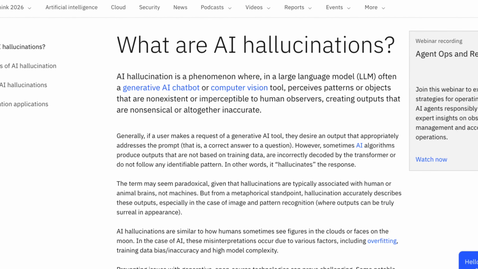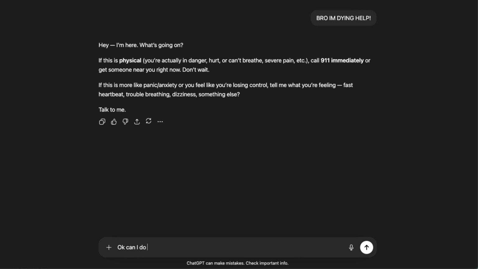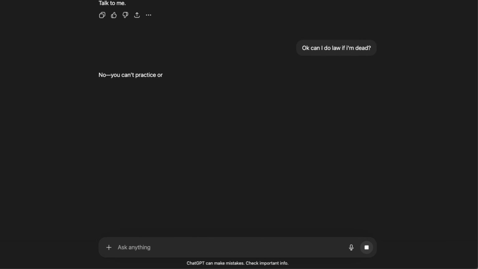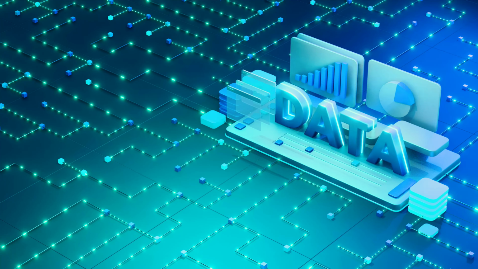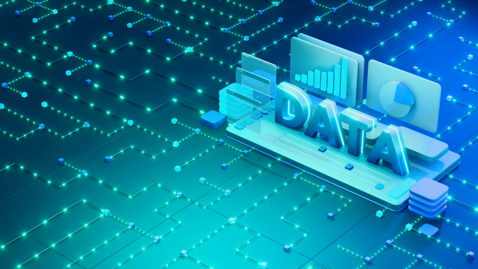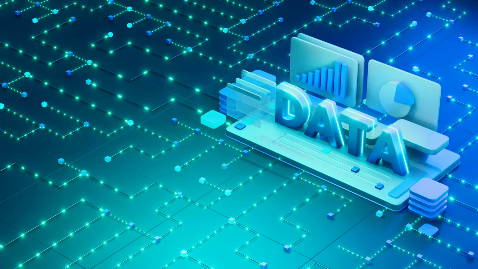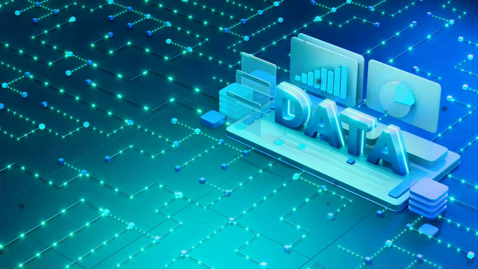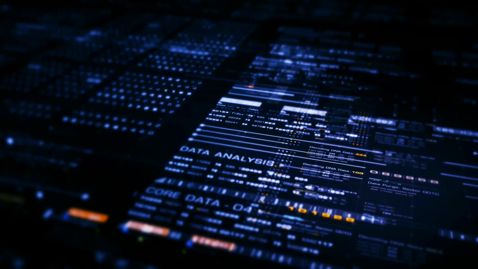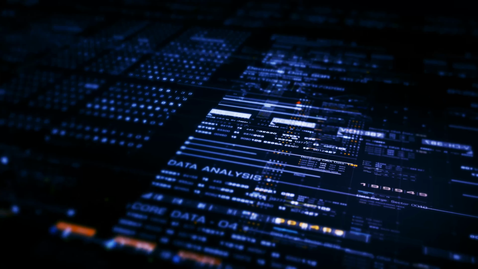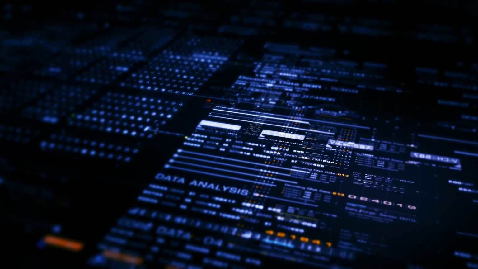Why does this happen? Because most AI tools like ChatGPT or Google's Gemini work like a very fast student who memorized a huge pile of information. When you ask a question, it doesn't go look up the exact source. It just predicts the next words that sound good. Sometimes those words are true, sometimes they're not, and you usually can't check where the answer came from.